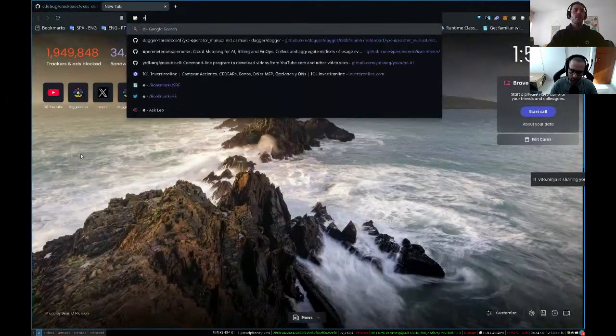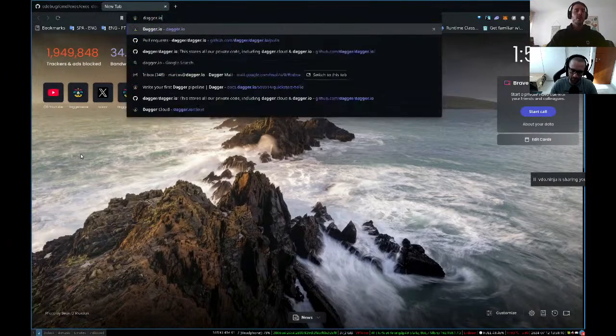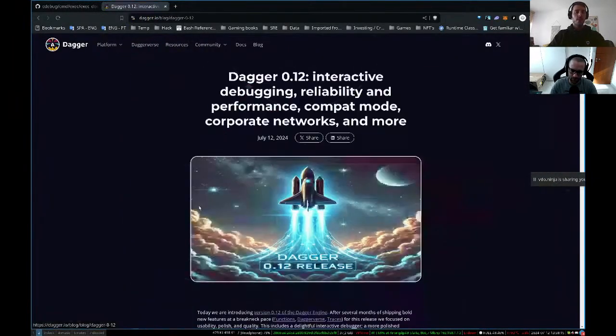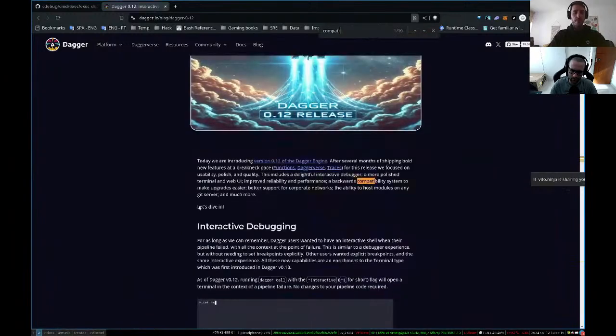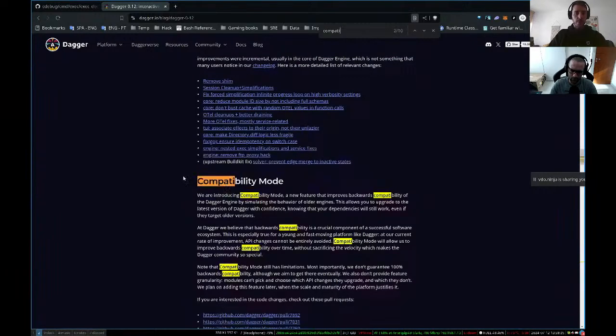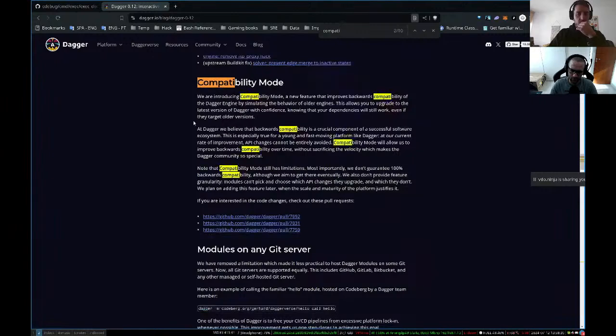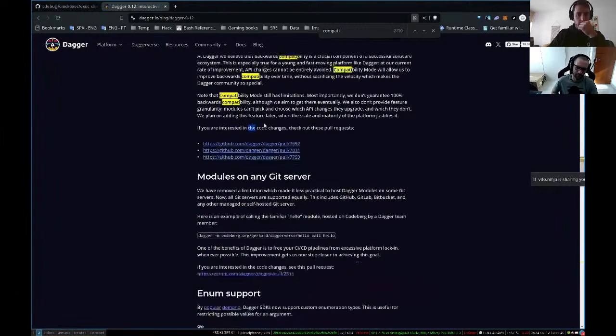That's dagger.io. I think it should be compatible with all modules. Let me see. Backwards compatibility system to make upgrades easier. Compatibility mode, where choosing compatibility mode, any feature that improves... So how do we do this? If you're interested in code changes, okay, but how do I do it? Okay, I don't know.